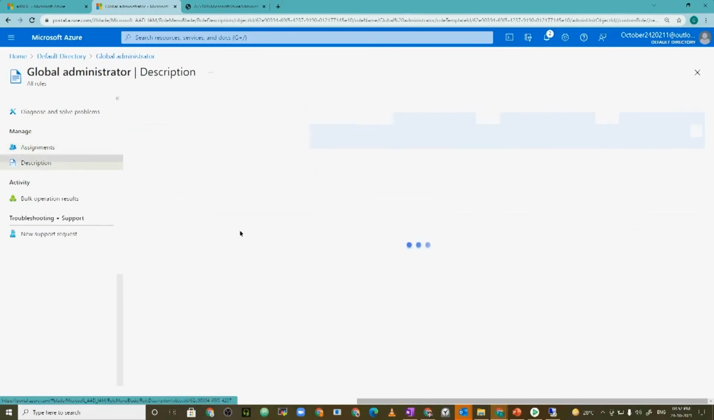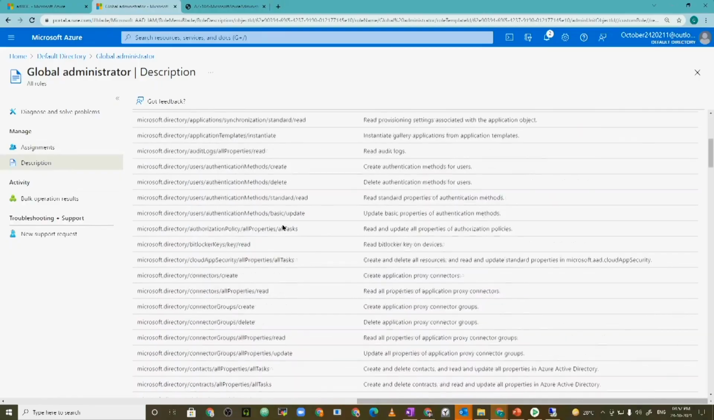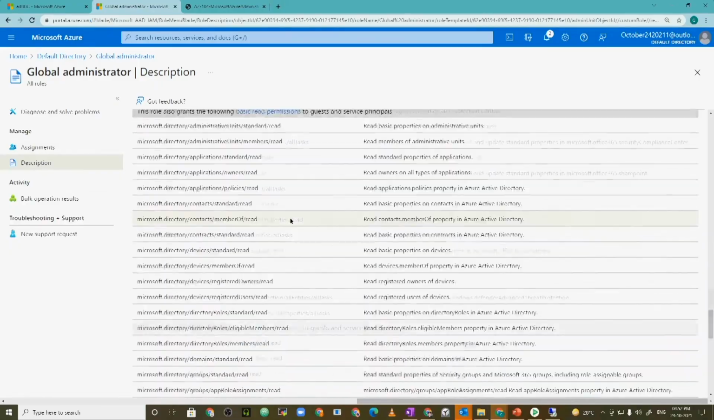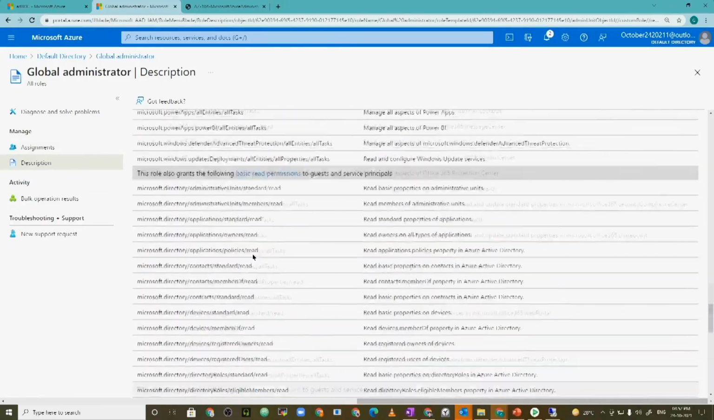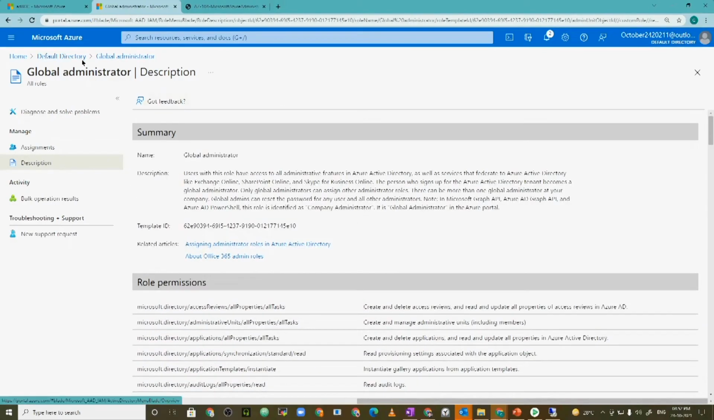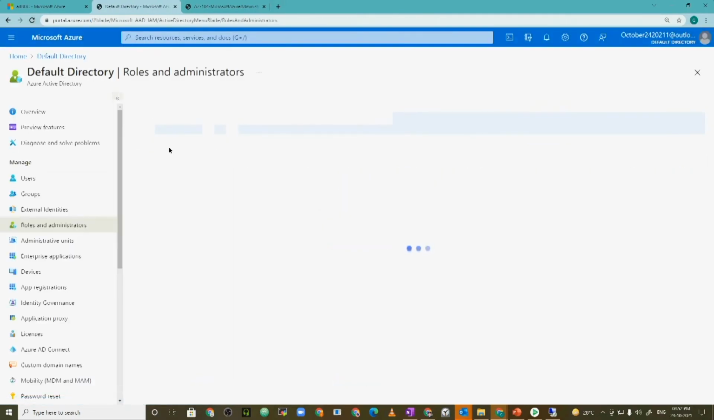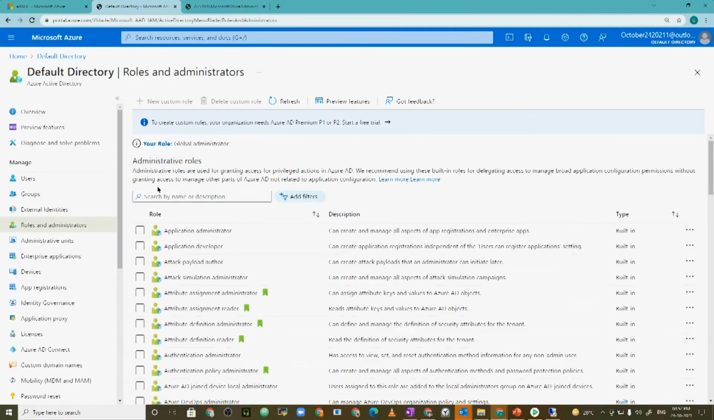So if you go over here and you go to description, you can see how many permissions they have. If you scroll down, they have permission to do anything. So global administrator is the highest role in Azure Active Directory. All the roles that you see over here are called Azure Active Directory roles. The other type of role that you see is at a subscription level.